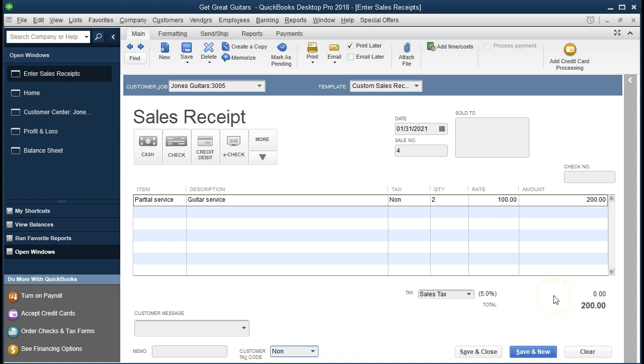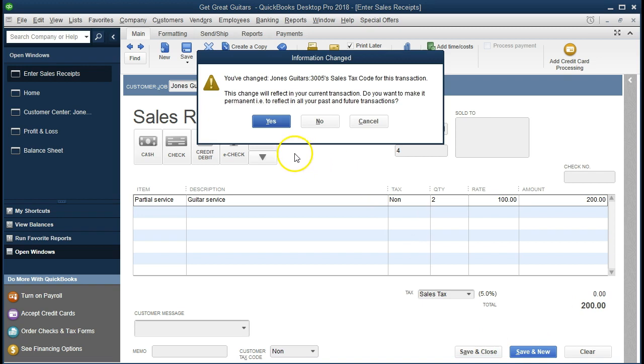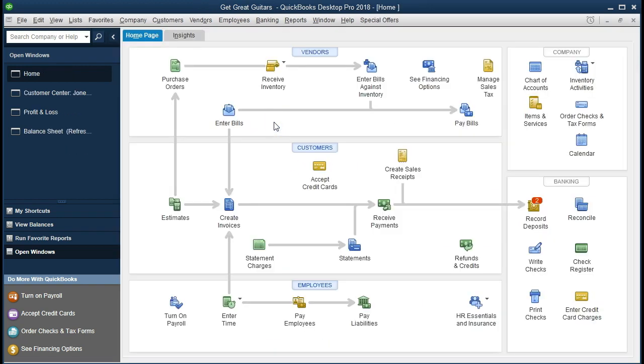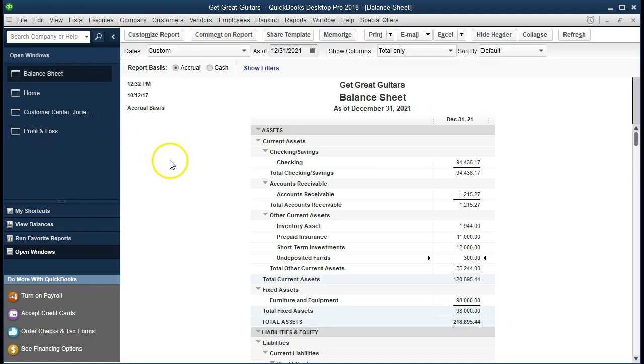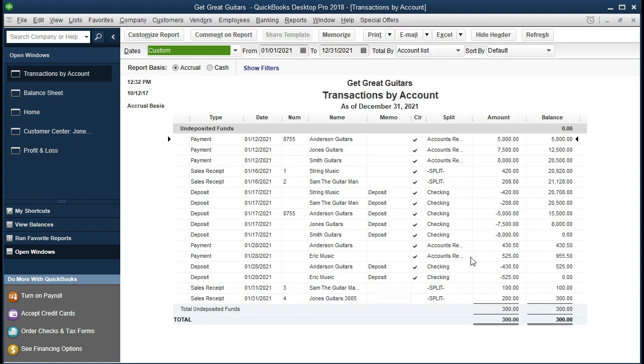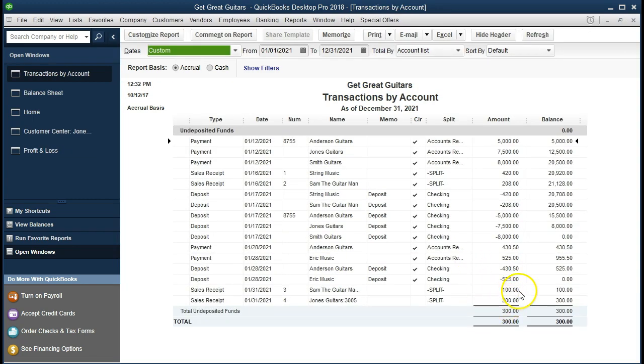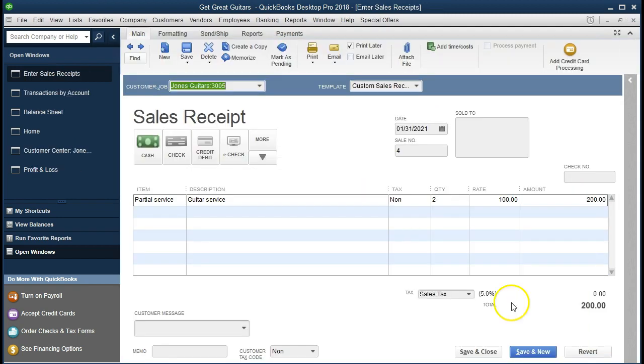So we're going to go ahead and record this. We'll check one more time what happens on the financial statements. It should be increasing undeposited funds. It should be increasing the sales. So we're going to say save and close, and yes. And then we're going to go to the balance sheet, and it should refresh automatically. We see undeposited funds here, 300. We double click on that. There is our 100 from the last one, 200 from this sales receipt. Double clicking on that, we see the sales receipt.